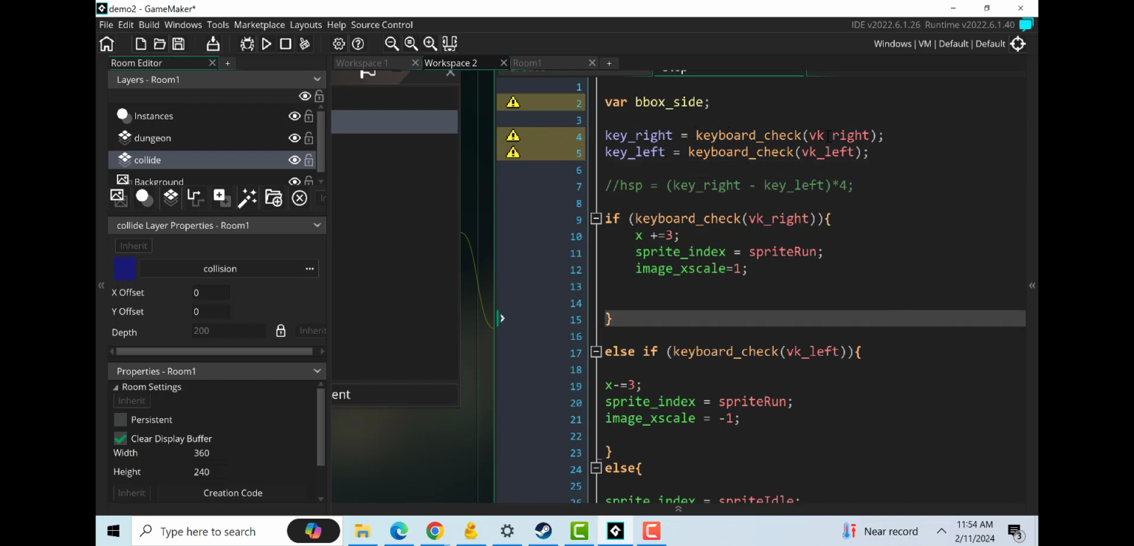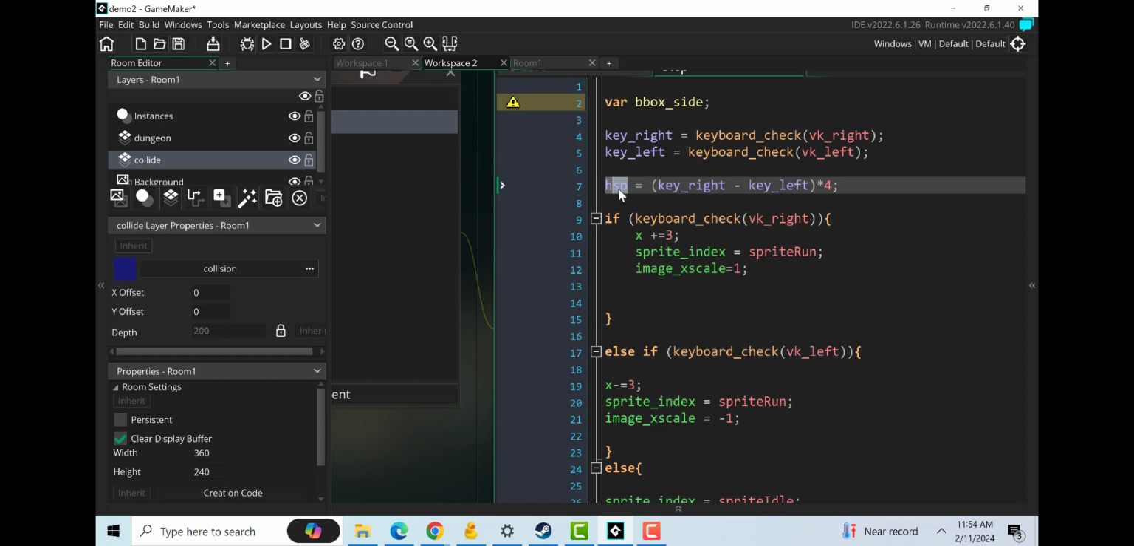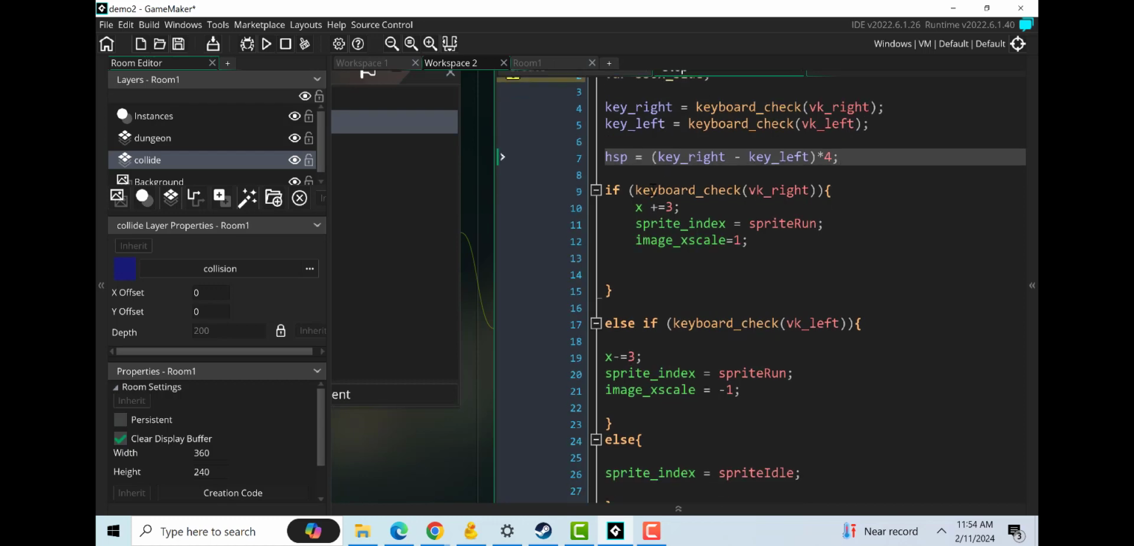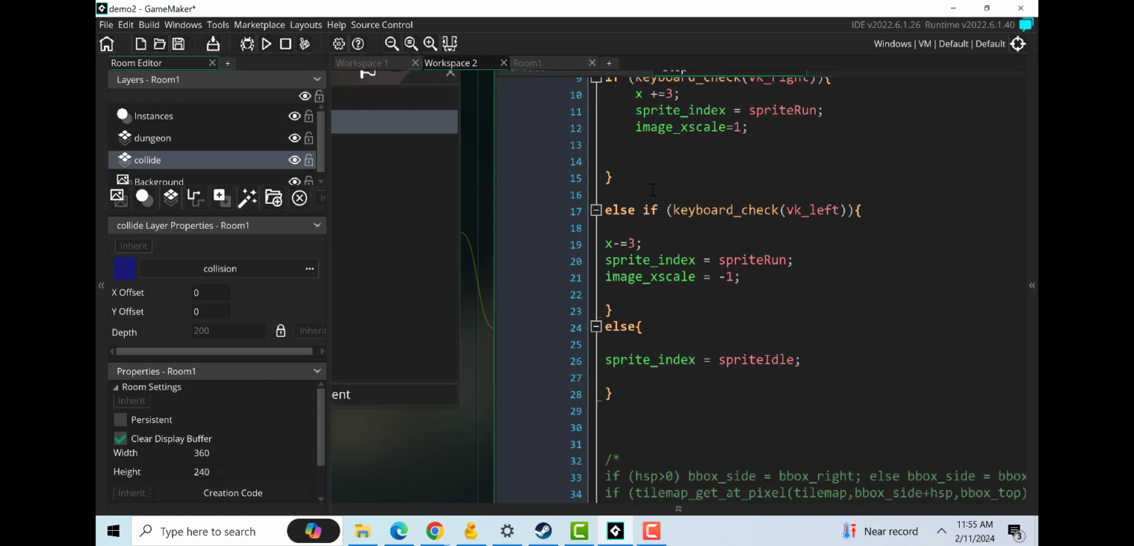Key right, VK right, key left, VK left. The next thing we're going to do is horizontal speed. HSP stands for horizontal speed. And we're going to do a calculation here. This needs to match that in spelling. This needs to match that in spelling. Once you've done that, we're going to scroll all the way to the bottom.